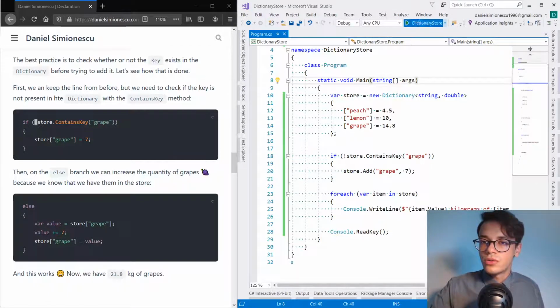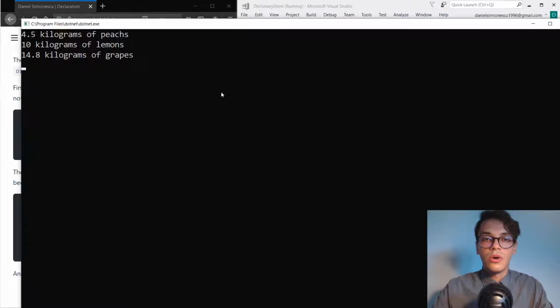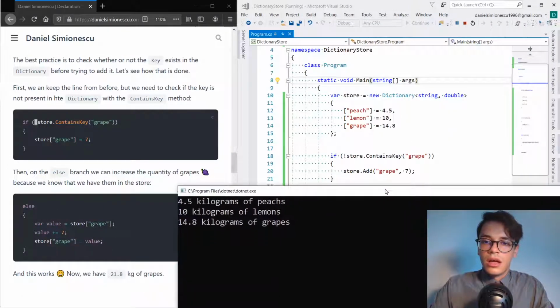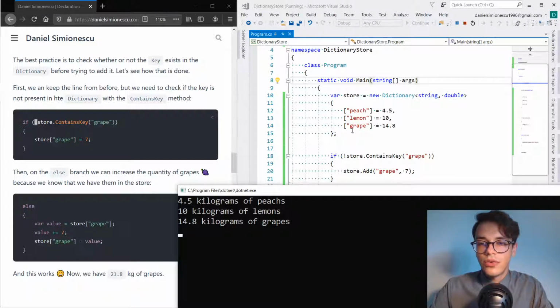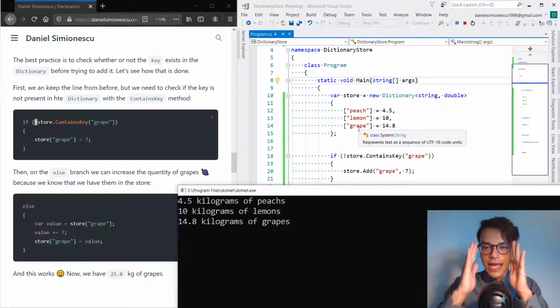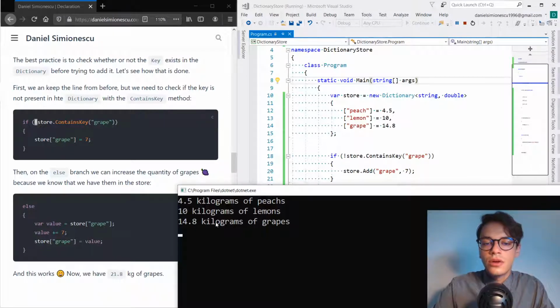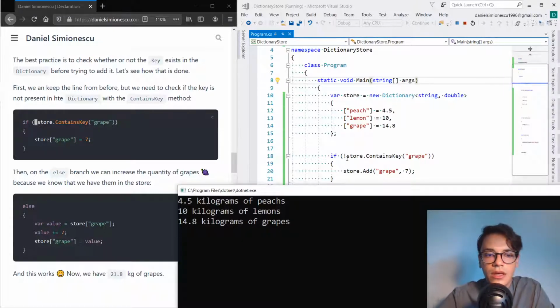And if we run our code right now, you can see that our code works. How does it work? It still has the 14.8 grapes inside our store. And why does it have that? Because the grapes that we see on line 20 have not been added, because the store already contains the grape. So it doesn't go into line 20 because it already contains it. And this is the reason why we don't have 7, we have 18.8 instead. Okay?